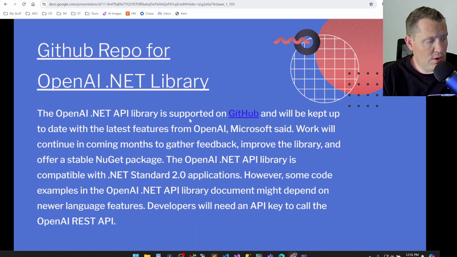All right, the library is on GitHub, and it'll be kept up to date, and I'll include a link down below for the GitHub. So it is open source. The OpenAI .NET API library is compatible with .NET Standard 2.0 applications. However, some code samples in OpenAI's .NET API library documentation might depend on newer language features.